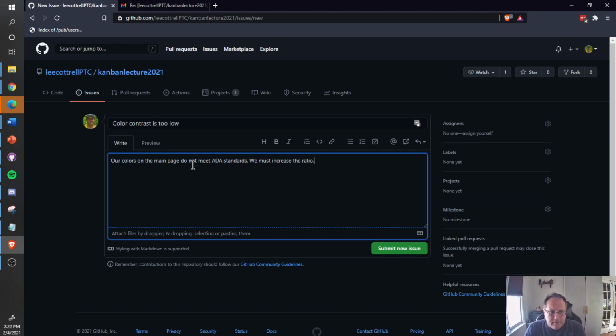All right, so ADA standards for colors, there's a minimum ratio between the background and foreground color, and that minimum ratio is like a 4.5 to 1. You can take a look at that online, but that's my issue. I can put pictures here, I can put examples, code, whatever I need.